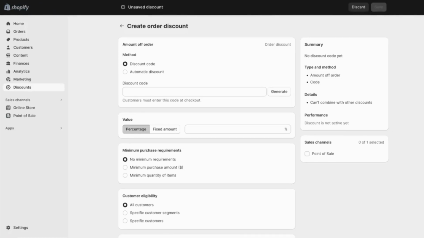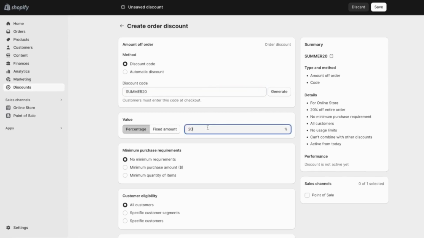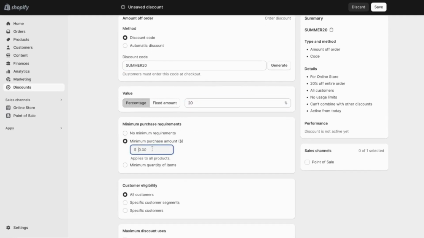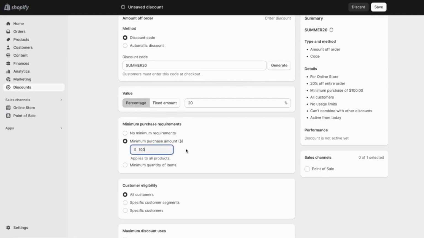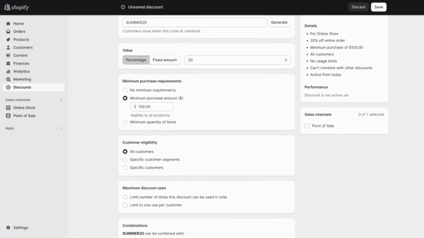The first thing you need to do is to create a unique and recognizable discount code. If you prefer a random code, you can click on the Generate button to let Shopify create one for you. Next, let's set up the discount value to 20% and specify that customers need to make a minimum purchase of $100 to be eligible for the discount. This ensures that your customers enjoy great savings while encouraging larger orders.